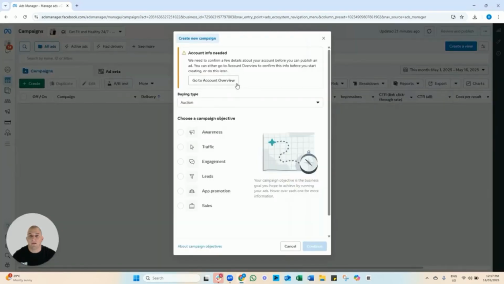If you've got any errors coming up at the top of this page, make sure you go back and actually go into your account and fix those errors before you proceed forward. I've got an error here because I don't have my credit card details attached to this account. Okay, so I'm just going to leave that for now.